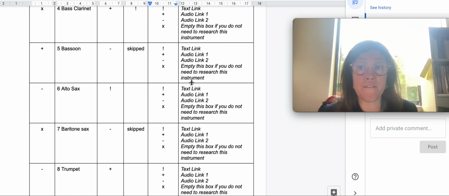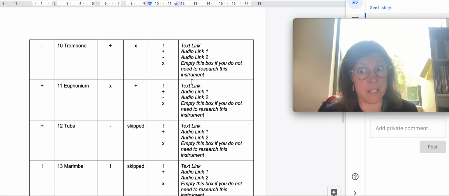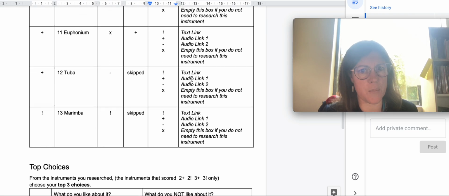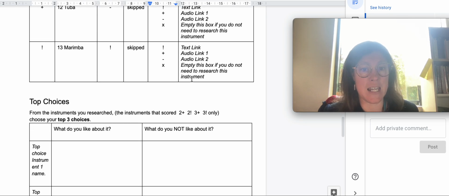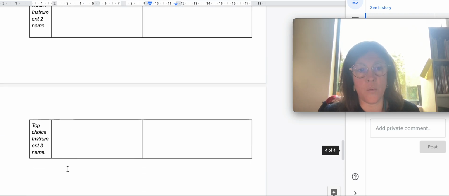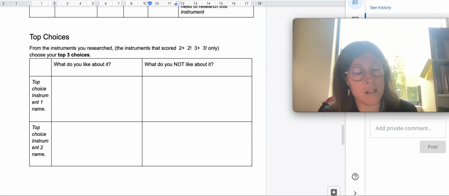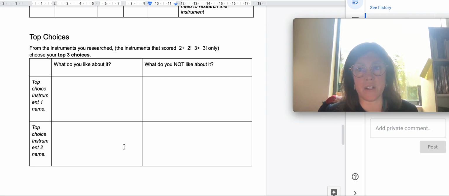It doesn't matter how many you're researching as long as you're following those instructions. When you have finished all of that, and it should be taking most of the period if you're actually doing proper research, then you have the top 3 choices. Once you've got your top 3 choices, remember you can't fill this out until you complete round 4. That is when you fill this out and then submit it. Okay?